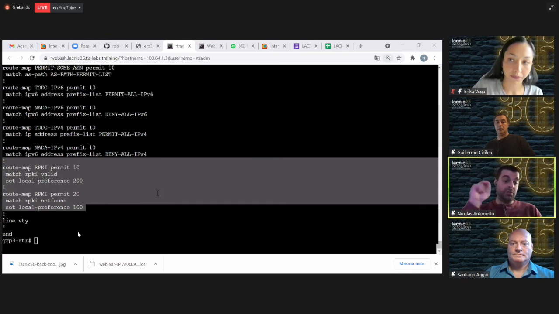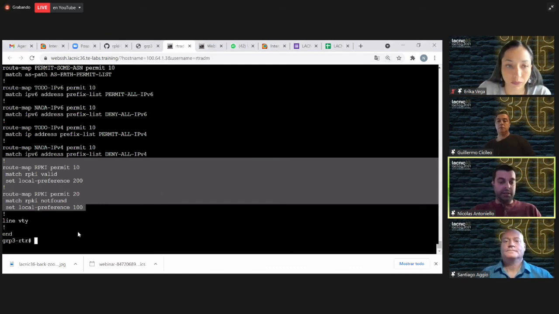Is it not going to be allowed? It won't be installed in the BGP table. So you filter what is invalid.